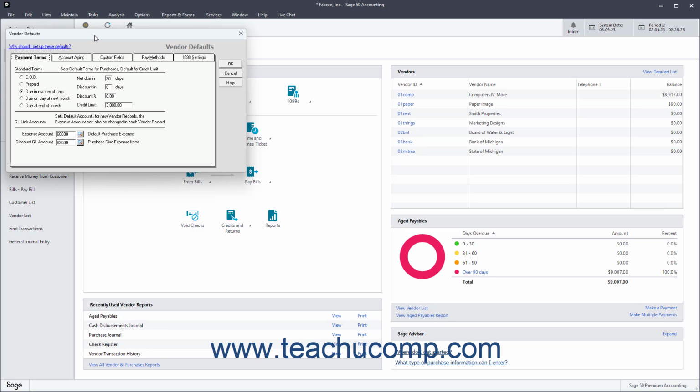The Vendor Defaults window stores information that is common to most of your vendors and purchase transactions. These default settings are applied to each new vendor record you create. Therefore, set these values to the most common settings for new vendors. You can always change the default settings on a per-vendor basis when you later create the vendor records if needed.